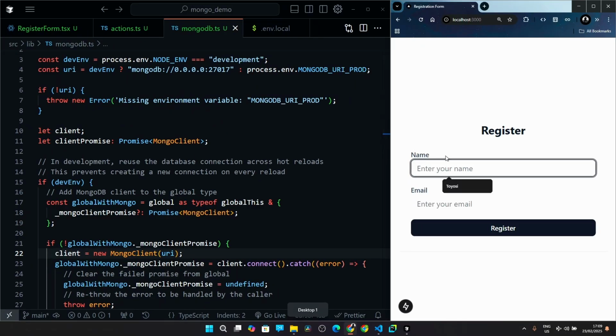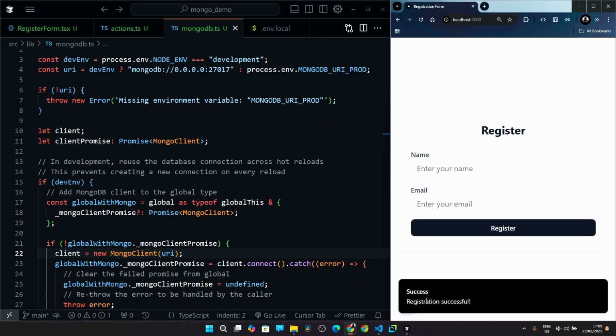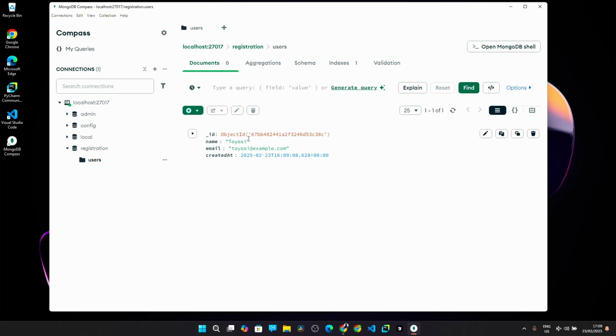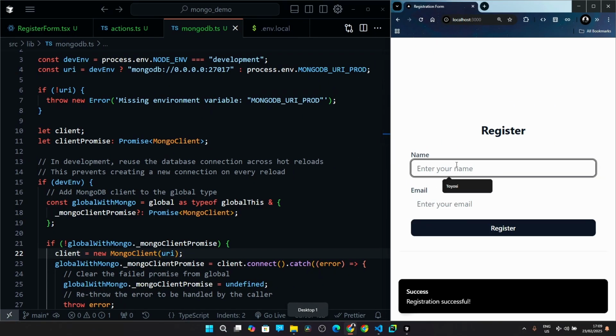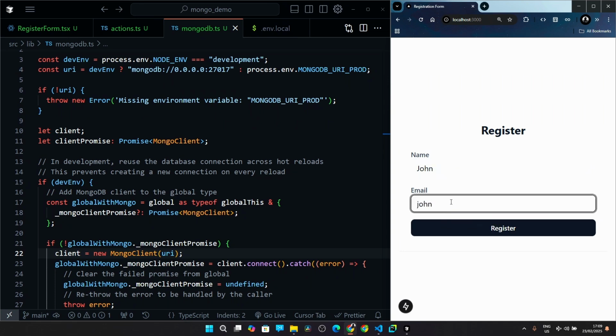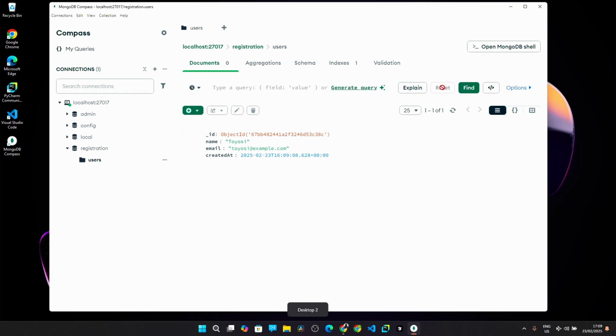So I'm going to create an entry now. If I register, you can see registration successful. If we go to our database and refresh it, you can see that we now have an entry. Let me make another entry. Let's say my name is John, and my email is john@example.com. I'm going to enter that. You can see registration successful. We go back to our DB, and if I refresh this, you can see that we now have another entry in our database.